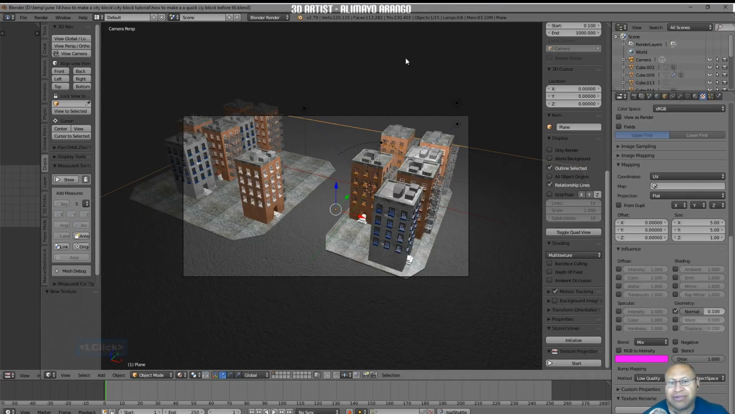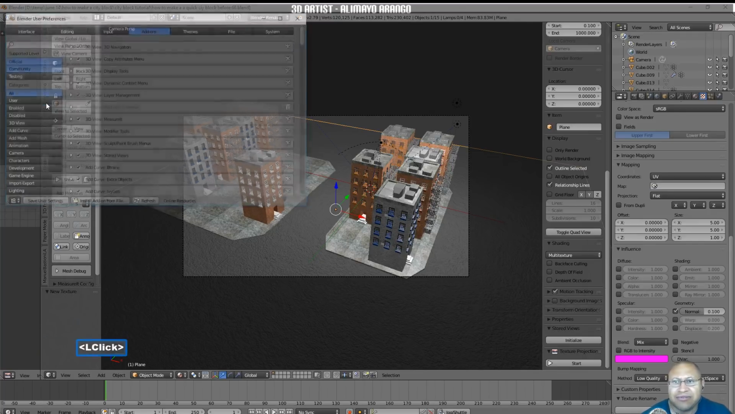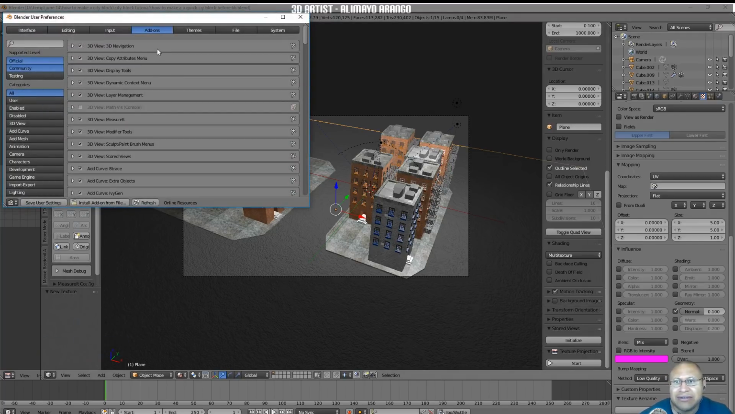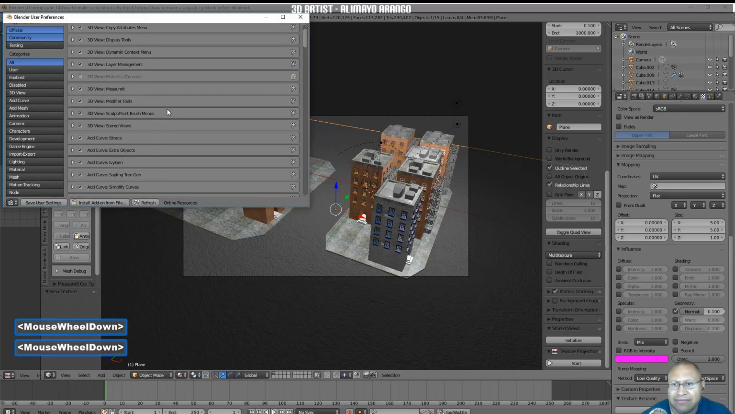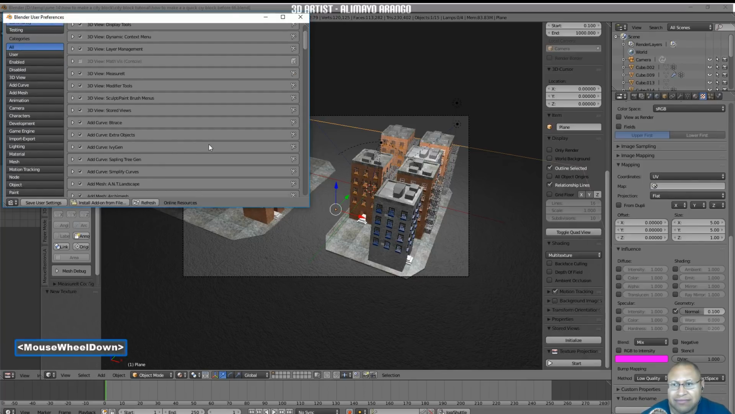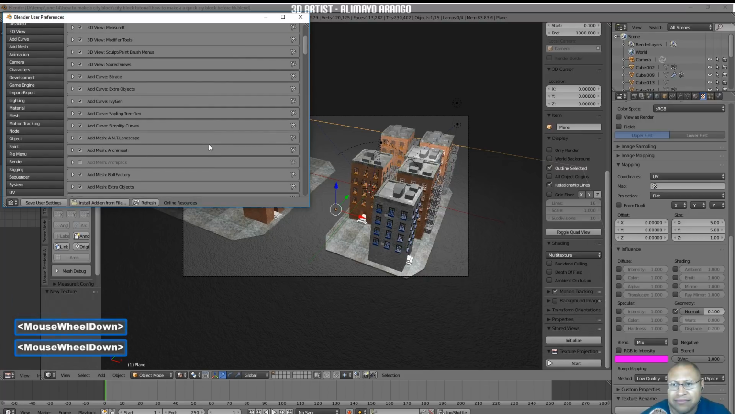Okay, there's 2 add-ons that I didn't tell you to turn on that you're going to need for this next part. Go to File, User Preferences, go to Add-ons, and then put a check mark next to Add Curve, Sapling, Tree Gen. And I believe this is the one. Put a check mark next to Add Mesh, Extra Objects.